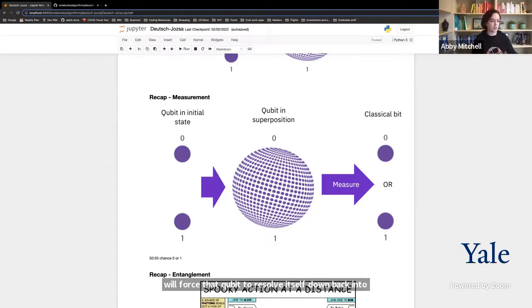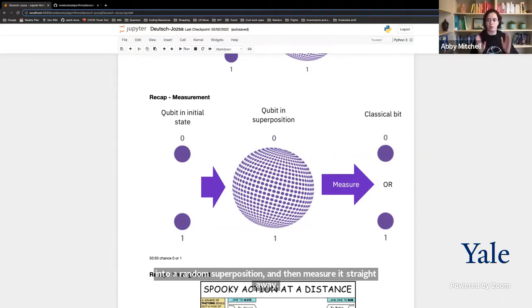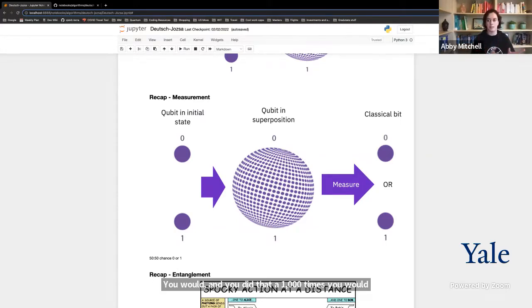And if you took a qubit in 0, put it into a random superposition and then measured it straight away, and you did that 1,000 times, you would get pretty much a 50-50 chance of getting either a 0 or a 1. It's an entirely random process, that measurement, so you get an even split of outcomes. It's only once we start to do operations on those qubits when they're in superposition that we can start to push those probabilities to either 0 or 1, depending on what operations we've done.